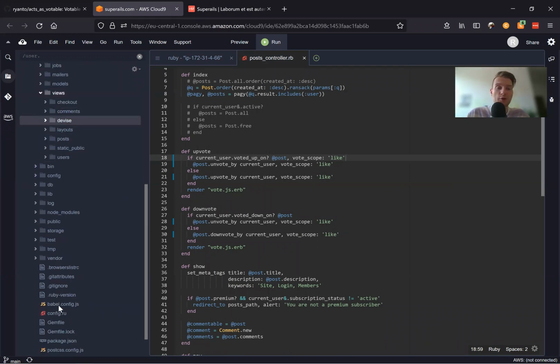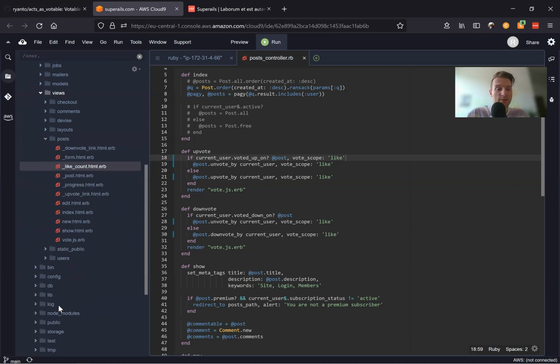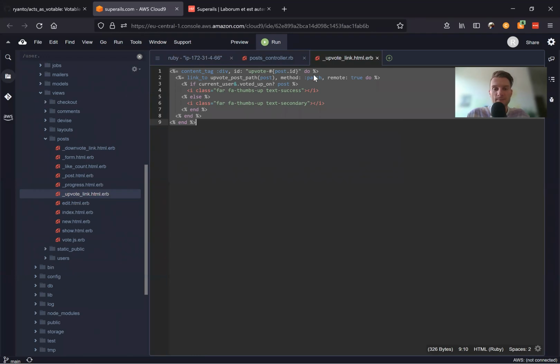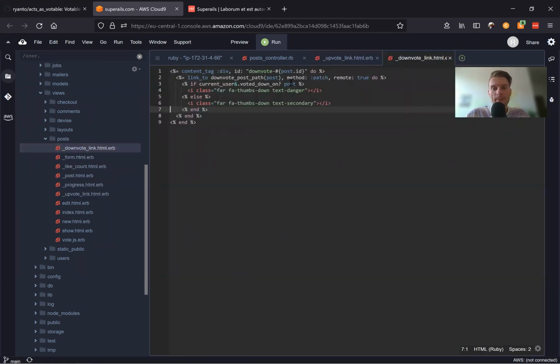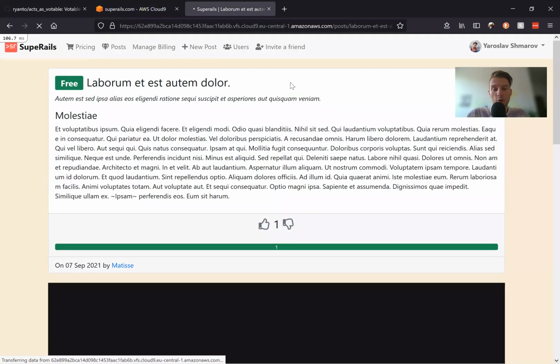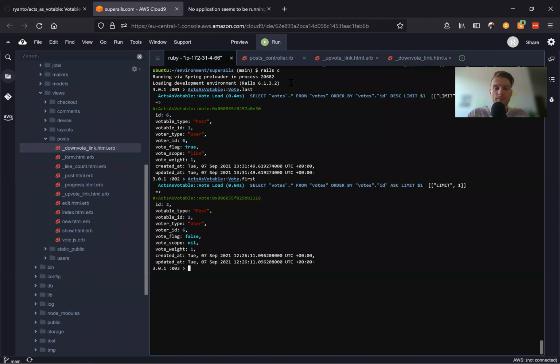And let's add the same vote scope to our view partials. So I'm going to views, posts, and here we have this, let's say, upvote link. If current user voted up on a post with a vote scope like, and we have our, do we have a downvote link? Yes, we do. So if voted with vote scope like.